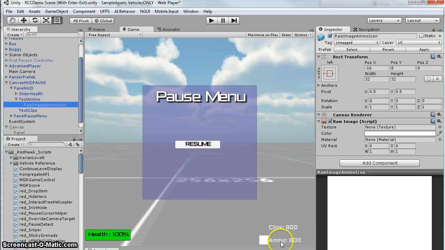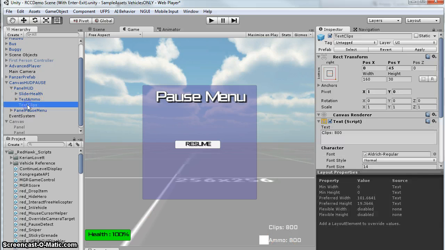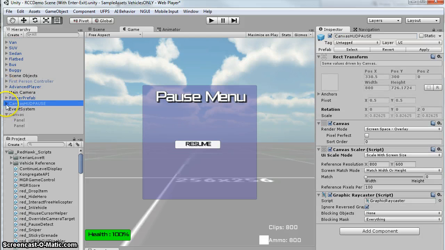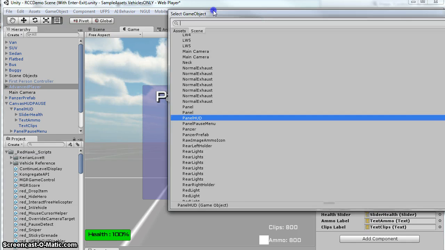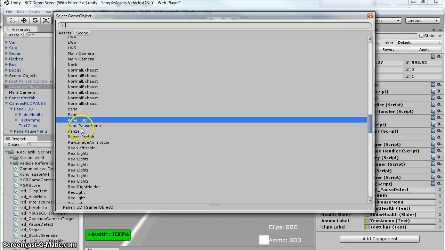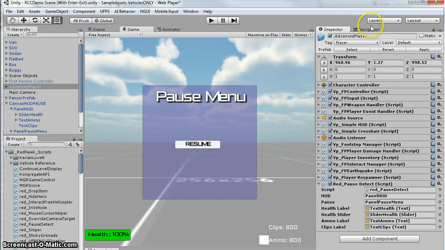And I set it up, I lined it up to the ammo. So it's actually part of the ammo, so it's a child. And then I did another text above that and just put clips. And I called it text clips so I could find it. The reason I gave it these names, so over here on my script, if I click this, it'll tell me all my objects. And so I can just drag it in.